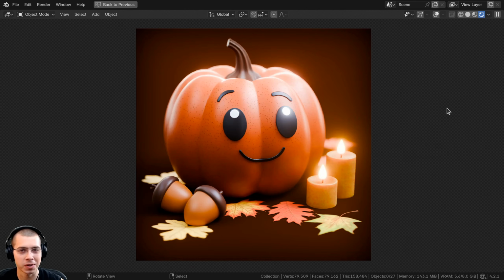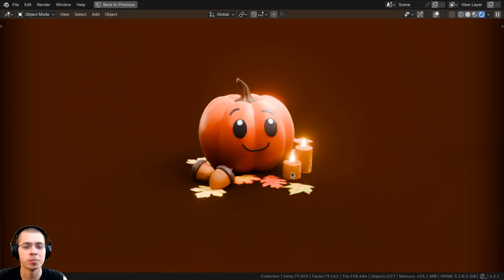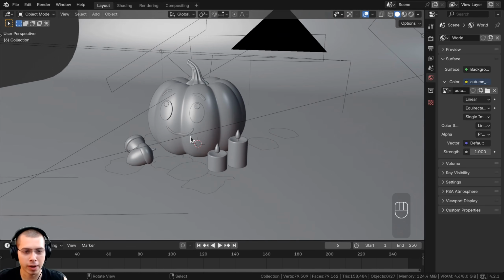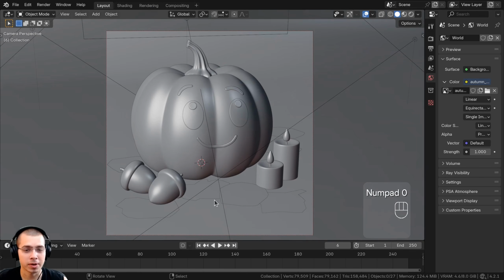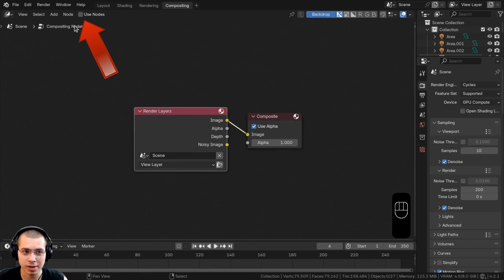In this Blender tutorial, I'll show you how to use Blender's real-time compositor so that you can see your compositing effects in real time in the 3D viewport. So here I am in my Blender file with the cute pumpkin scene, and what I'm going to do is click over here to go to the compositing layout. And then make sure you click on the Use Nodes button to use the compositing nodes.